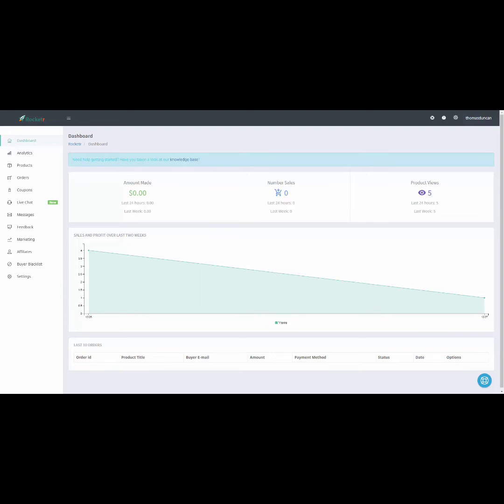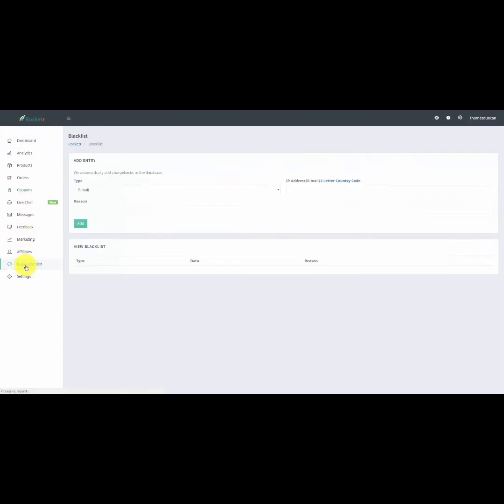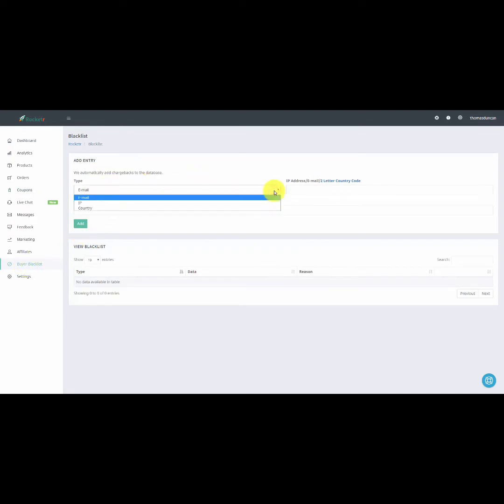Now, it's quite possible that you could have someone that you do not want to purchase your product. If that's the case, you can create your own blacklist. To do that, you're just going to go to this left side menu. There are 3 ways for you to add someone to the blacklist. You can add them by email, by IP, or you can blacklist an entire country.